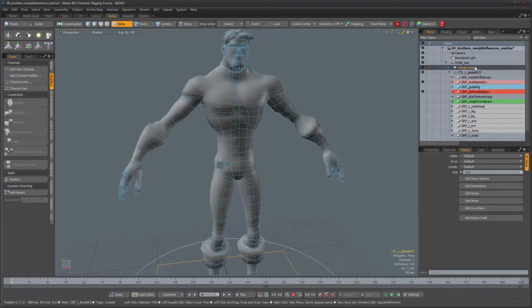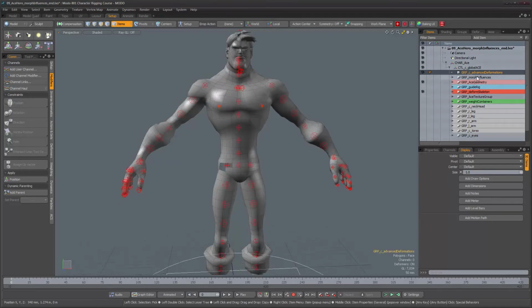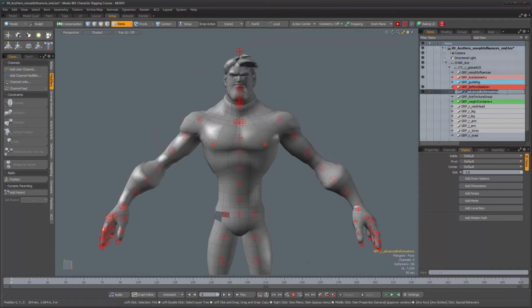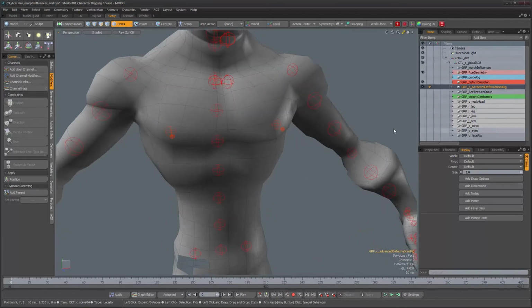Let's call this new group locator group center advanced deformations. Okay, just for me to separate this from the deformed skeleton. And let's put it right under it so they're close together. Advanced deformations rig. So I know it's the rig only. And let's start creating the elements we need for this.